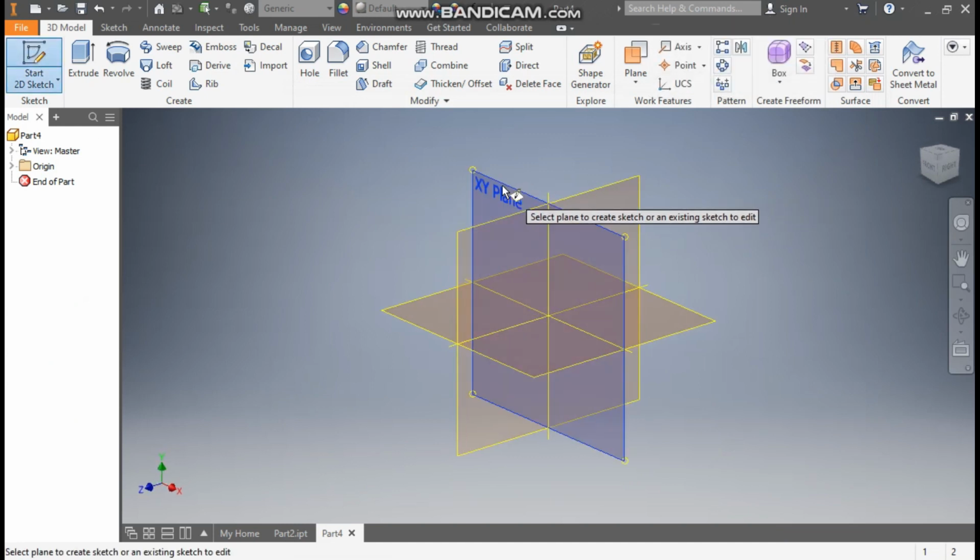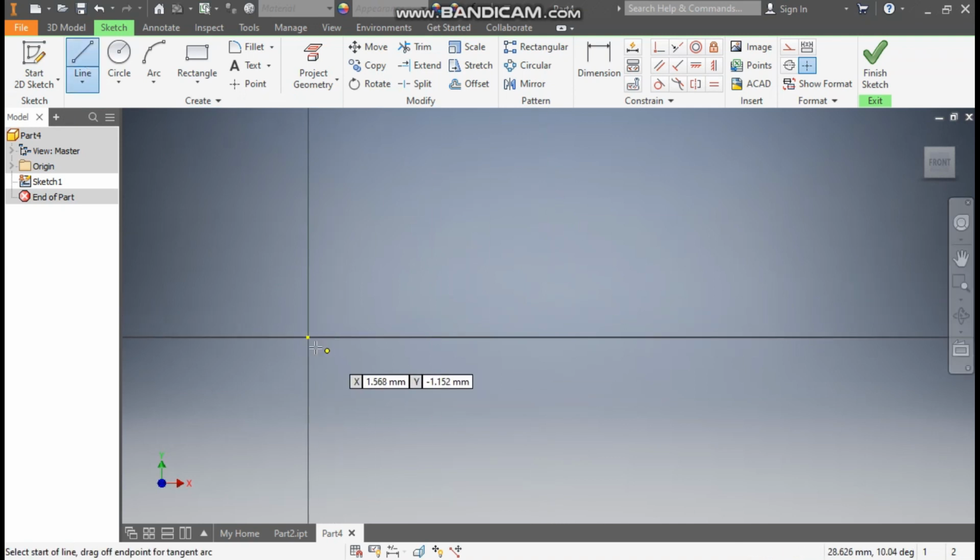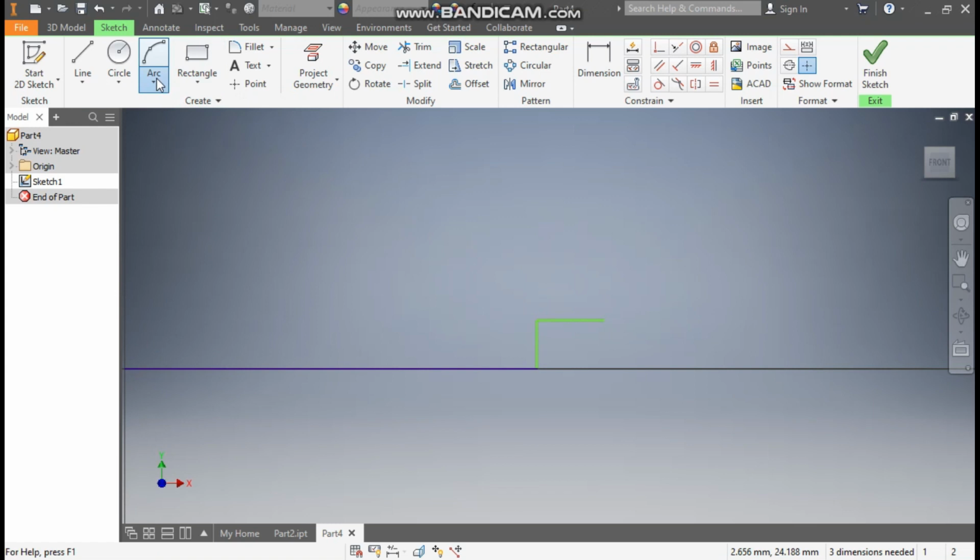We'll select the XY plane, take the line command and here select this base and construct a straight line. Make one line here, one here. Now escape. Now here take the arc command and we will take center point arc. Okay, so here select this as center point, select this edge and make one arc.